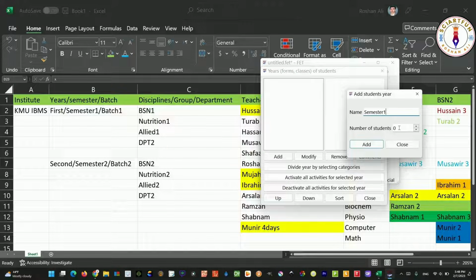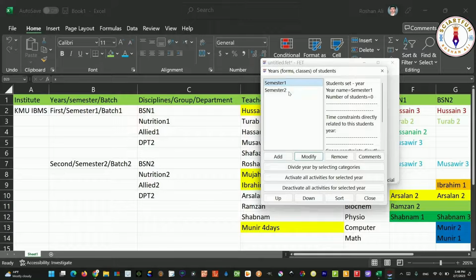Whether you want to add the number of students in your semester 1 or not, it is optional. So I click OK. So semester 1 is added. Now I will type semester 2 and then click add and OK and close. So I have added 2 semesters.